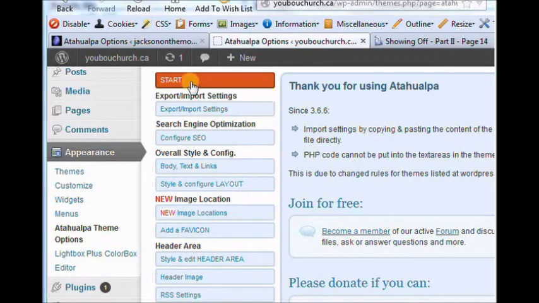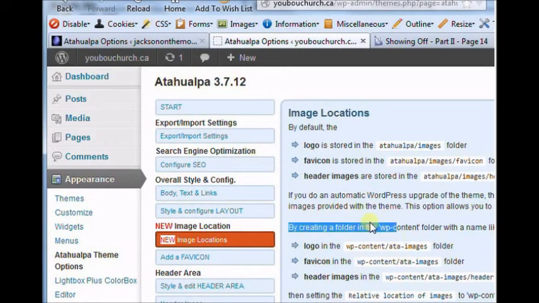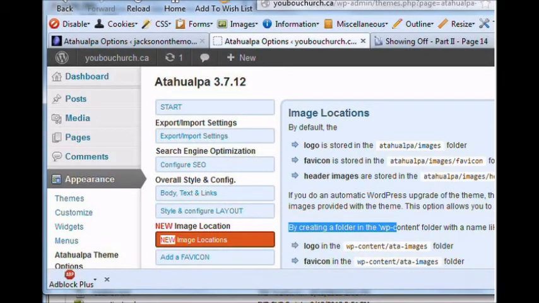Now I'm in the dashboard here, and you will note that in Atahualpa theme options, it'll say new image location. So I click new image locations. And of course this isn't going to work because I didn't set the thing properly. Sorry about that. Anyways, it'll say location of images, and let me see if I can get this for you.